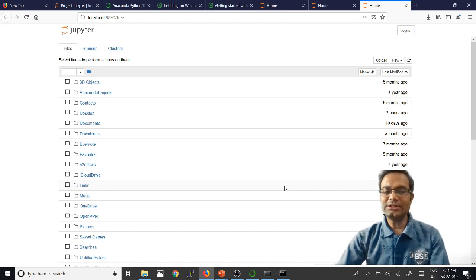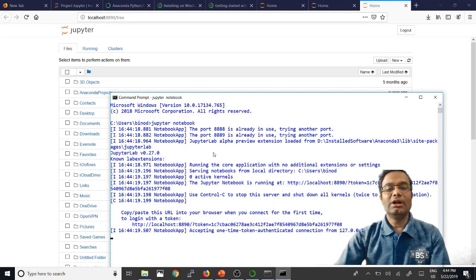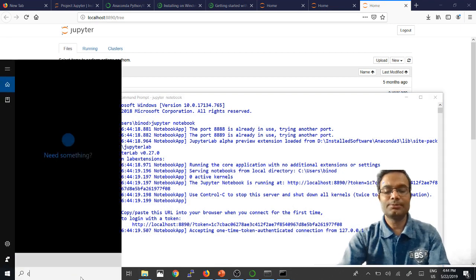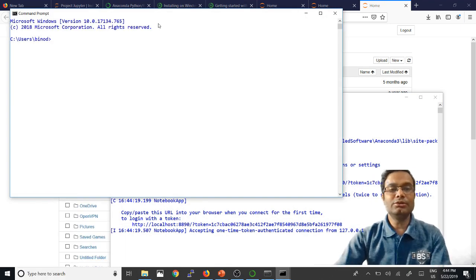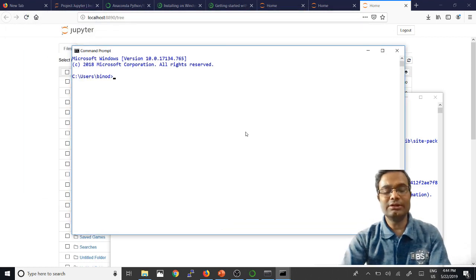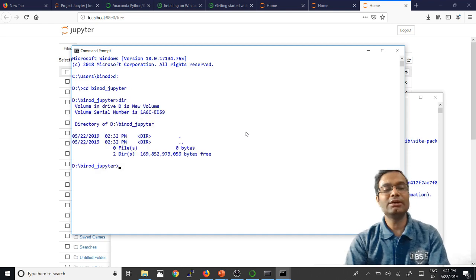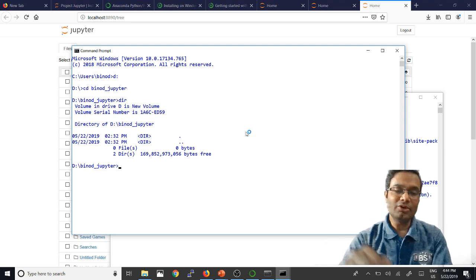But one important thing here: you can see that it is always showing the files of whichever folder you started in. As you started in C users Binod, it's showing all the files of the C users Binod folder. So do one thing, create your own folder, and keep all the Jupyter notebook files there, so it will be easy for you. I made one folder, Binod Jupyter, and it is empty, and let me execute the Jupyter notebook from here.